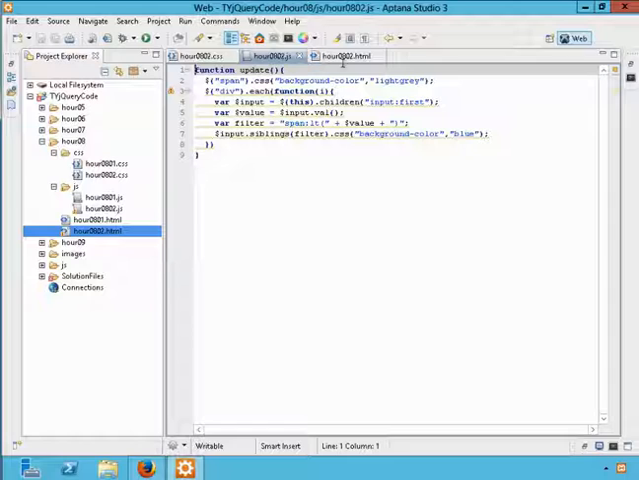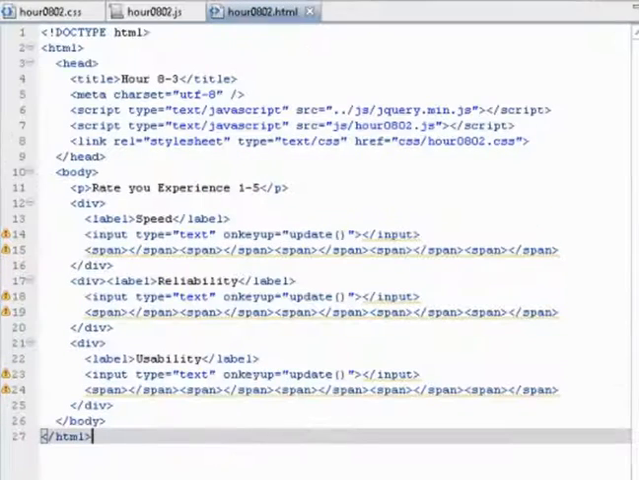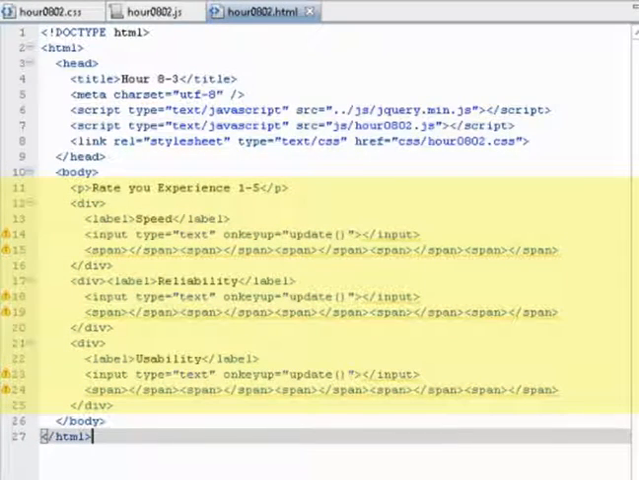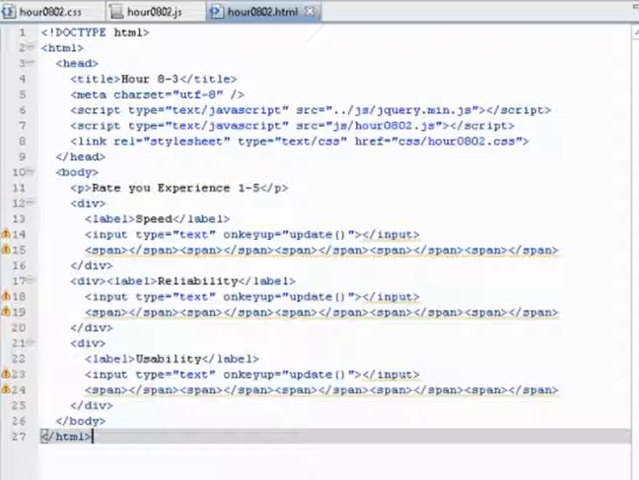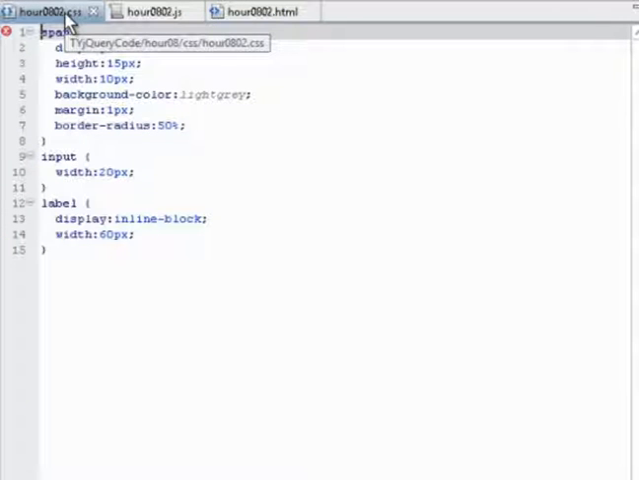0802.html. In lines 11 through 25, we define a set of div elements that contain a label, a text input, and 5 span elements. The onKeyUpUpdate attribute of the input element provides the dynamic interaction when the user types into the text box. Our styling code, of course, is located in the CSS file.